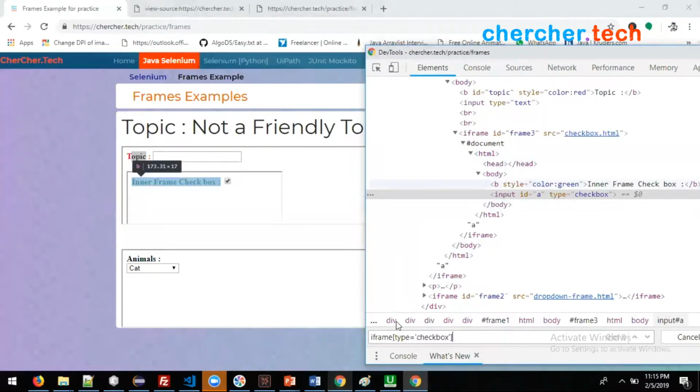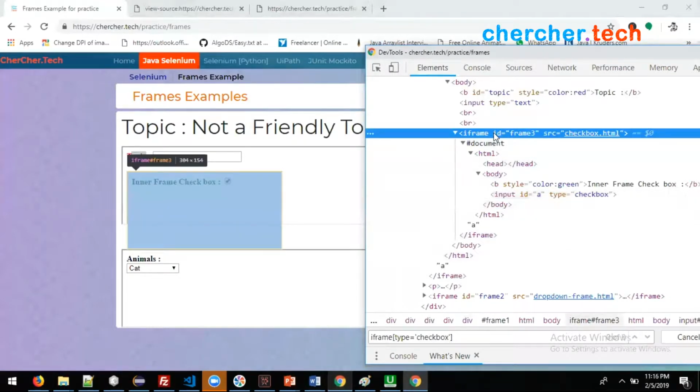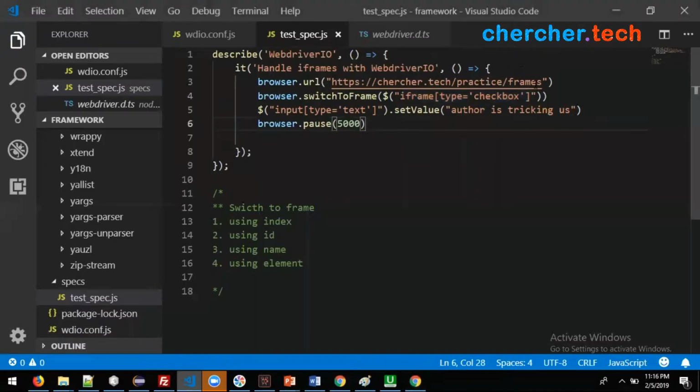So here we have iframe. I have given iframe as the type, right? So this is for the first one. Here we should have given ID as frame 3, right? So let me change it. So switch back to a frame called frame 3. I was just mixing it up, I'm sorry for that. The element we have is input, the type is checkbox. Now this particular thing will work.